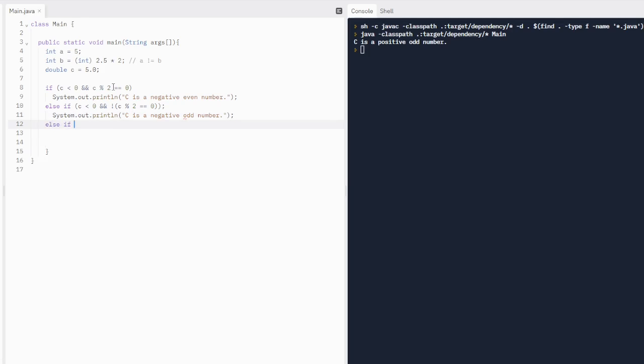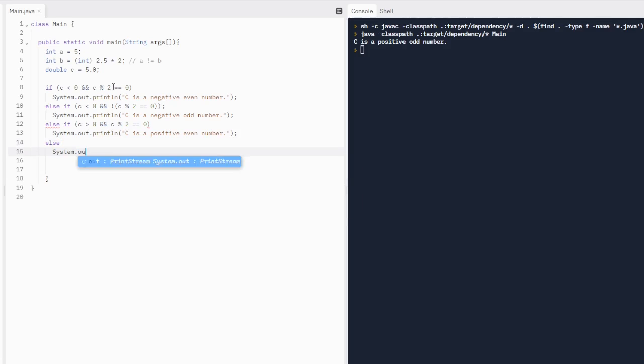Let's write another one. If C is greater than 0 and C divided by 2 has a remainder of 0, then it's going to print out C is a positive even number. And let's write an else statement, and it's just going to say C is a positive odd number. Great, exciting, I know. So let's run our code.